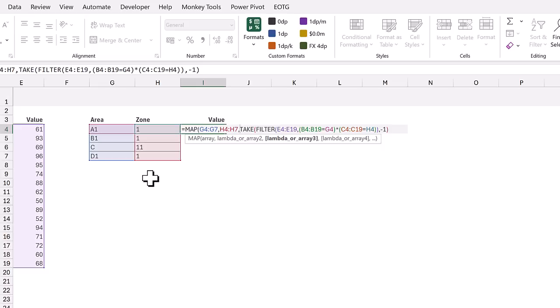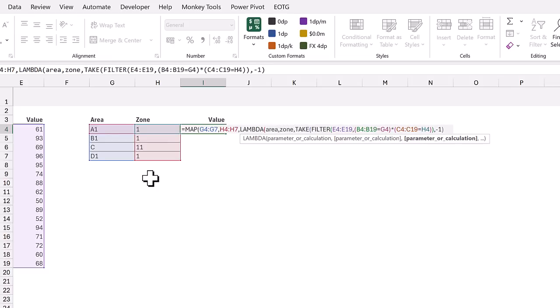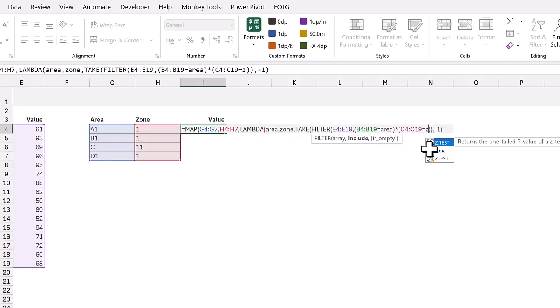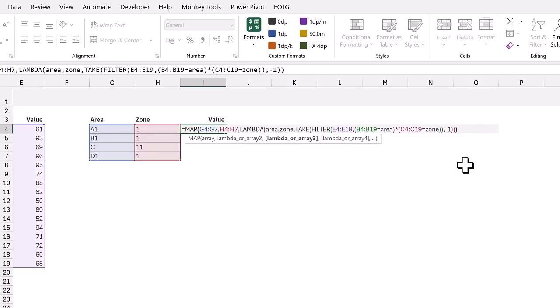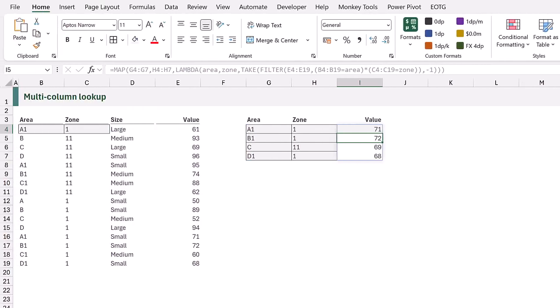To do that, we need to add the LAMBDA function. Each cell in G4 to G7 we're going to call area, and then each cell in H4 to H7 we're going to call zone. Now, anytime we reference the value in G4, we want to replace that with area. And anytime we reference the value in H4, we want to replace that with the word zone. We can then close those brackets at the end and calculate, and that now returns the last matching value from each of those area and zone combinations.